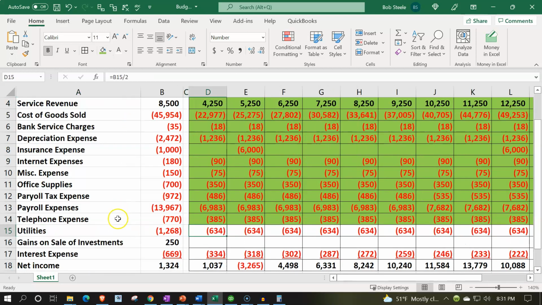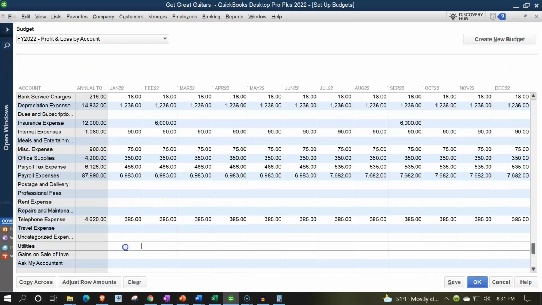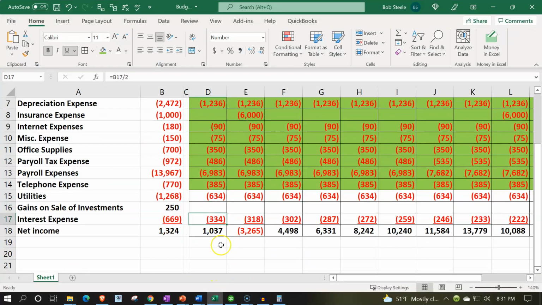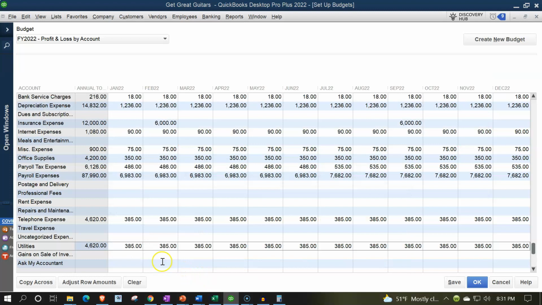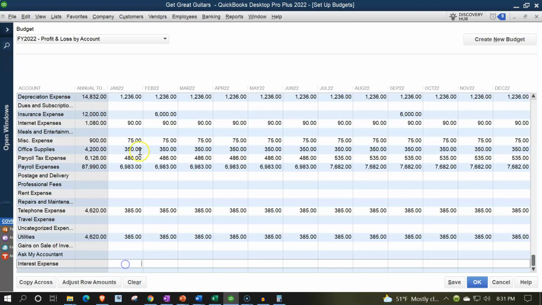Pretty sure. And then utilities. Utilities are 385. 385 on the utilities. And we'll copy that across. 4620. I'm not even going to check it anymore because I'm totally confident in myself. And then down here we've got the interest expense at the 334.